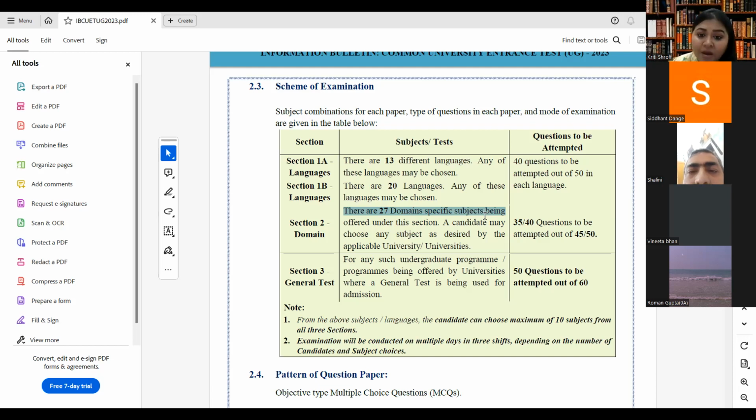you have to appear only for the subjects that you are studying in your class 12th. Even if you are applying for a program in which you are not studying in class 12. For example, you are a commerce student, but now you want to apply for, say, LLB or psychology. You did not have psychology in class 12, so you will not pick up psychology as the domain subject. You will pick up only those subjects that you are studying in class 12.